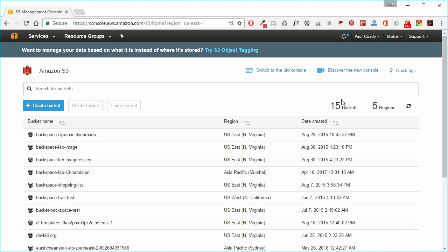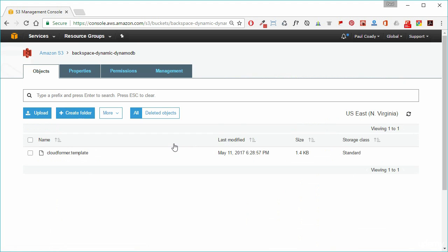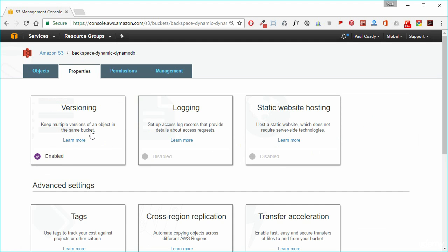Okay, so just starting off at the S3 Management Console, I'm just going to grab a bucket here that I've already created, and it's just got a CloudFormation template inside it. So what I'm going to do is look at the properties of it for starters. And so I've got here versioning is enabled on this bucket.